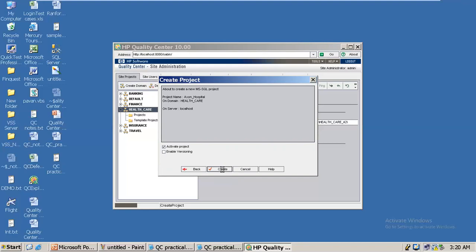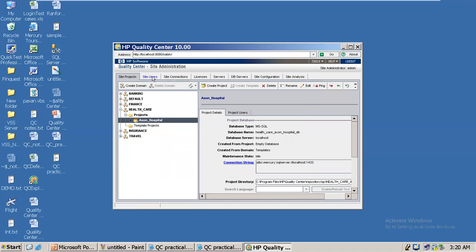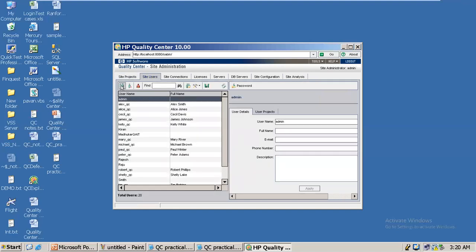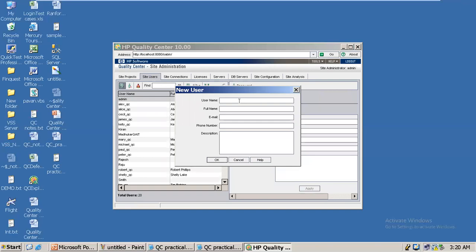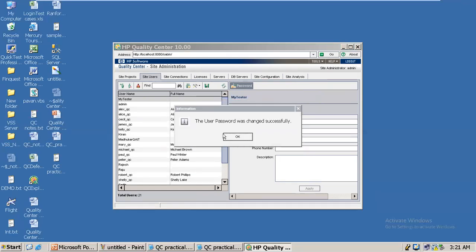Maybe a new tester joined, a new developer joined who has to work, because Quality Center can be accessed by developers, test engineers, clients, like this. Now users can be created. Go to site users, go for the new user. Enter the username, my tester. Click on OK. If they want to set a password, they can give that. QAIT, I give. Click on OK.